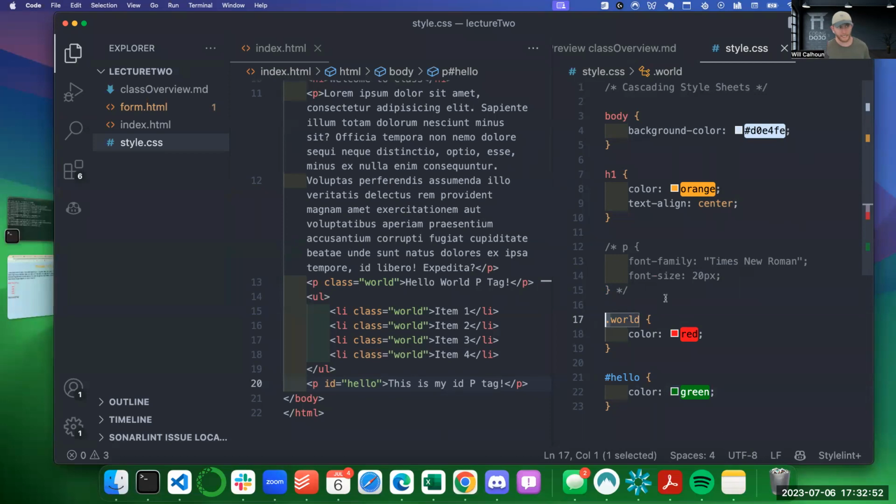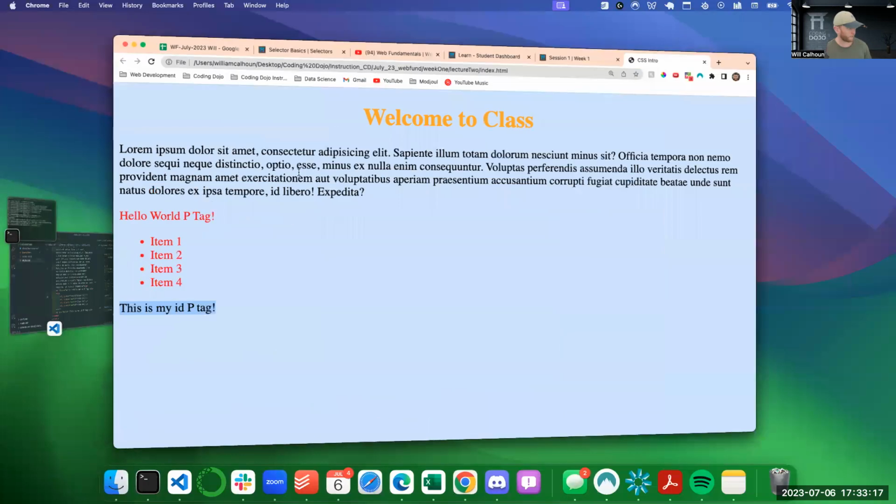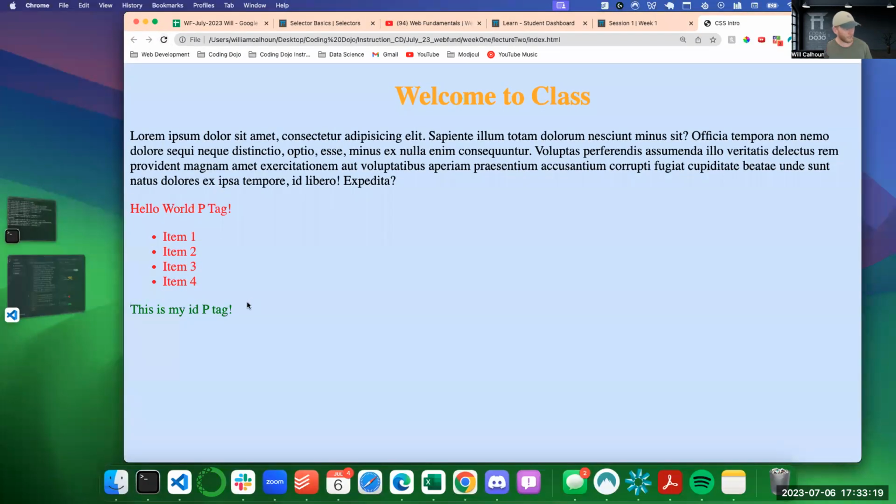The dot in CSS is why I can do a dot world and it'll automatically create a class. And if I do the pound sign or the hashtag, if you're a youngin, this number sign or hashtag hello identifies, okay, there is an ID within my HTML that has this aspect here of hello. So we're going to say its color is green. So if I go back and I refresh, now it becomes green.